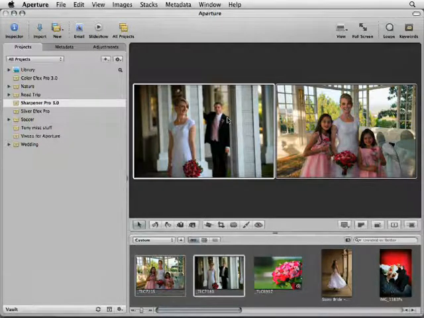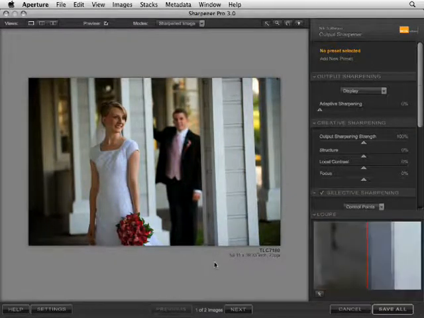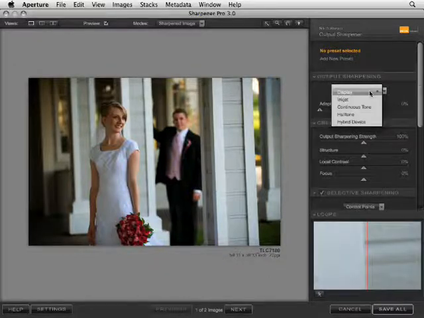So as we open these two files in Sharpener Pro 3.0, you'll see that on the bottom we have the number of images, and we can go next or previous once we start editing, and you can edit several pictures at a time. So in this case, we're going to start off by selecting our output device. We always edit by selecting an output device, never by gauging the sharpness that we view on our monitor.